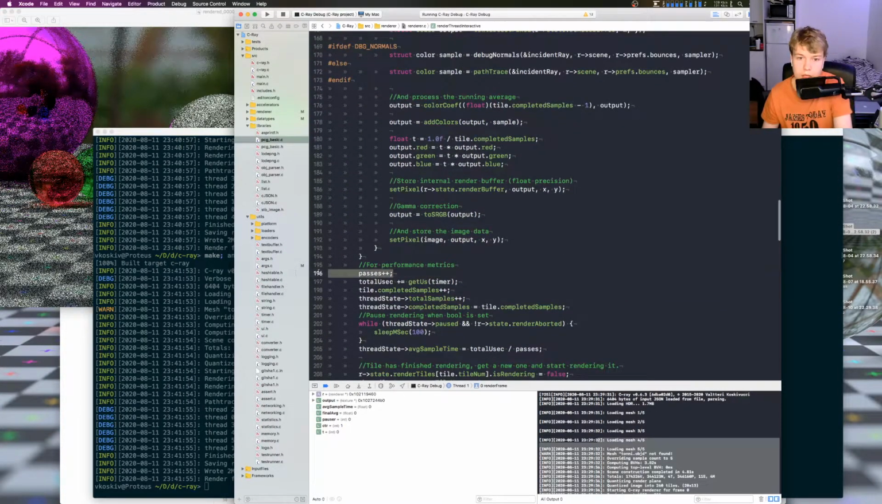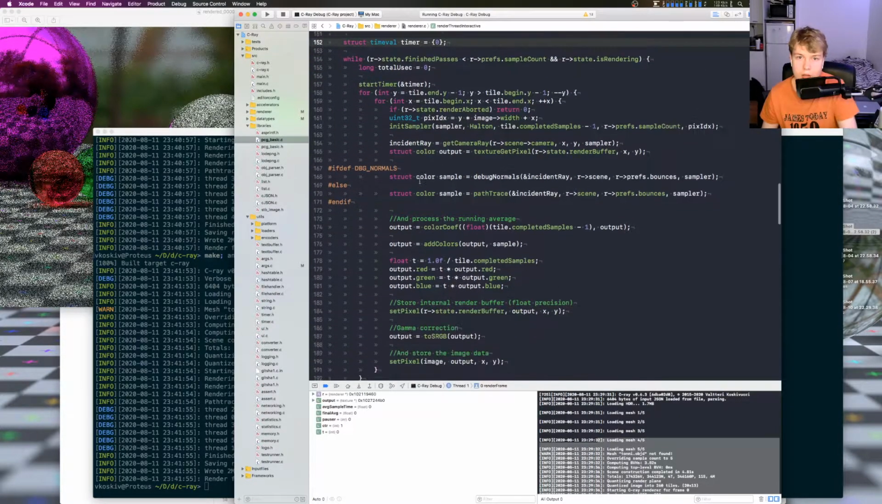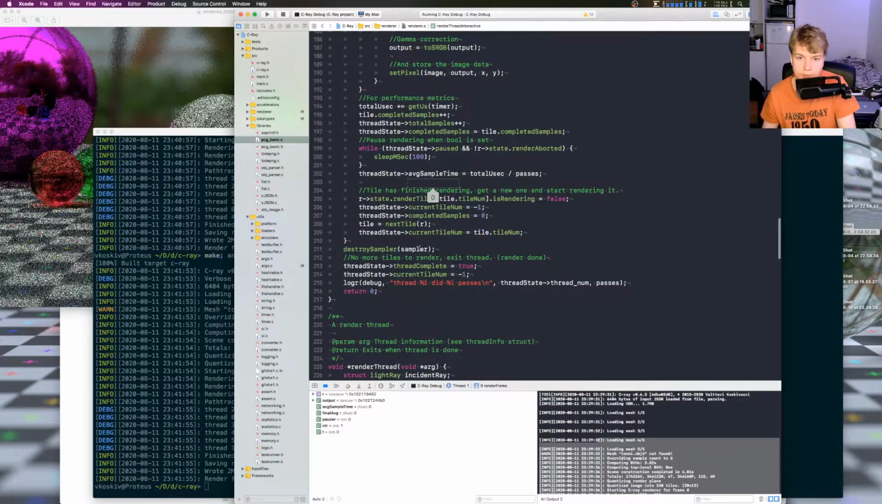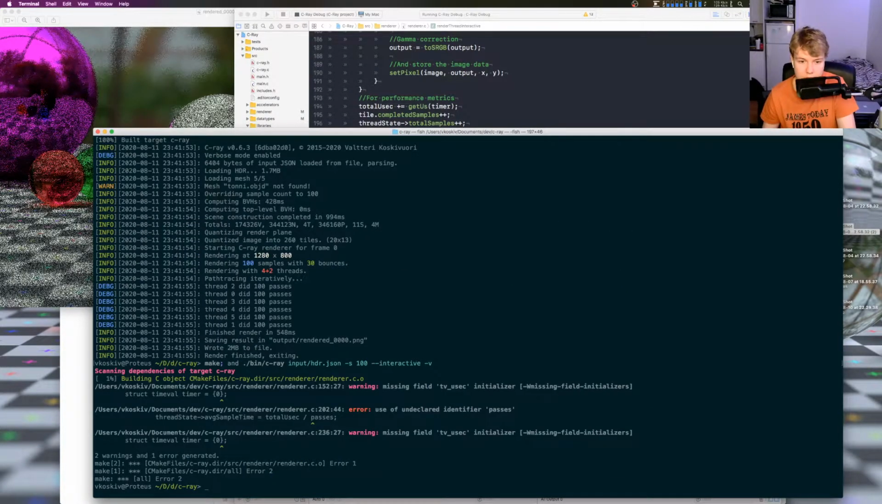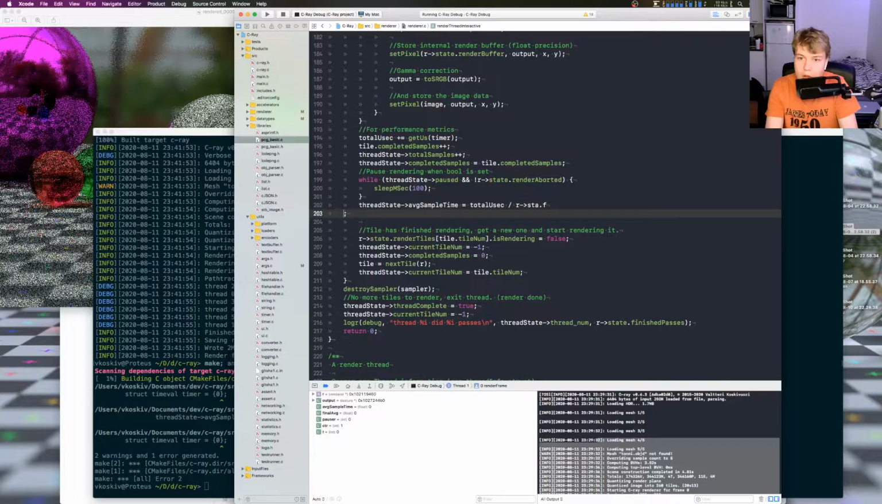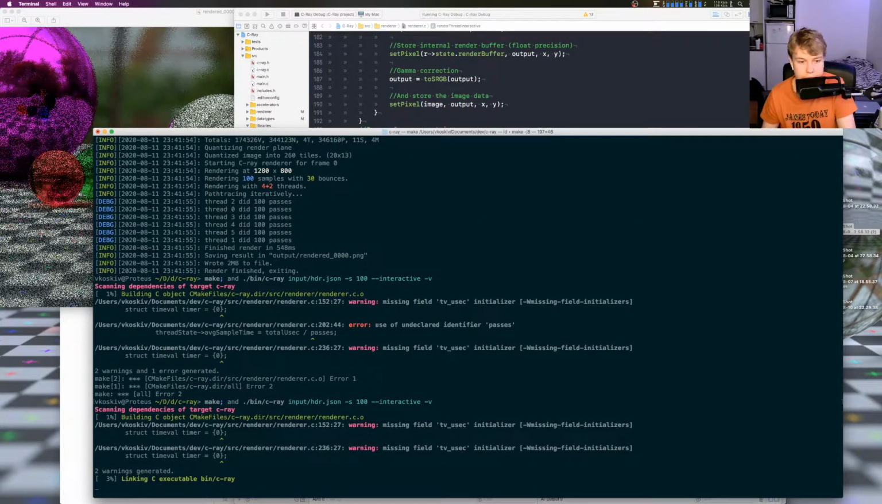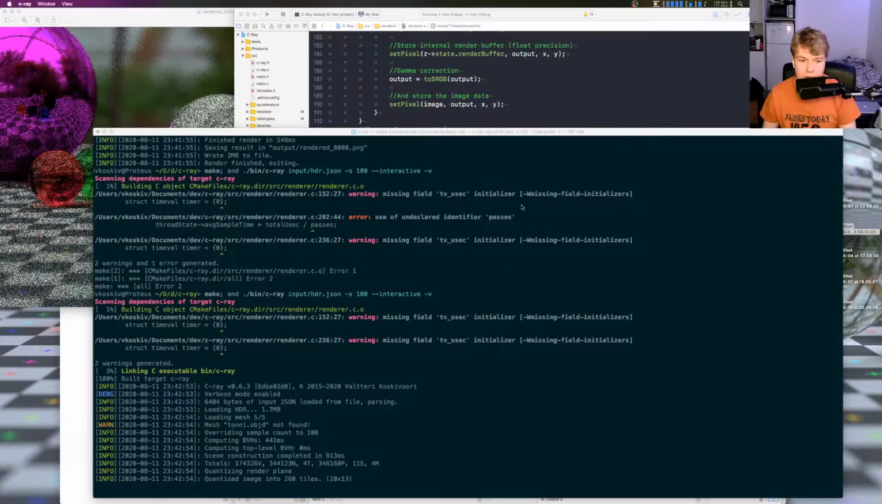There we go, and then passes plus plus. We don't care about that. Yeah, there we go, and then well, this is gonna be what we expect, but see if that helps. So total usec. I don't really care about the metrics right now. I just want to get it working first, then figure that stuff out.